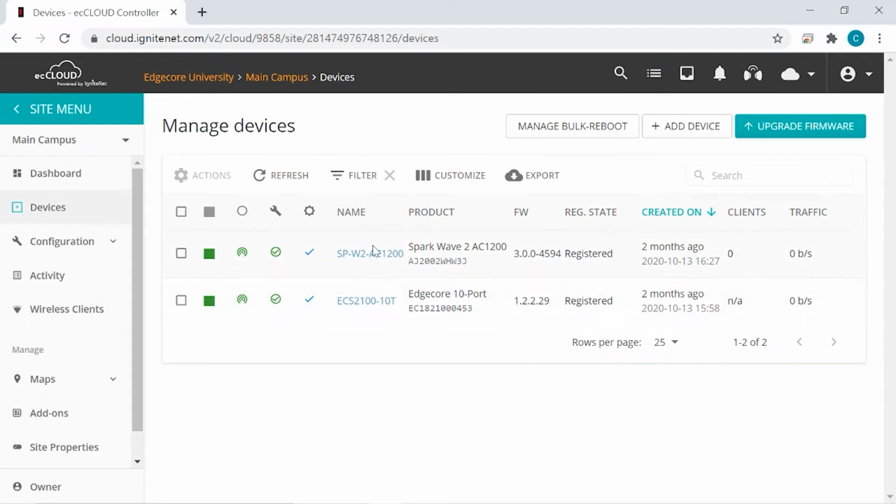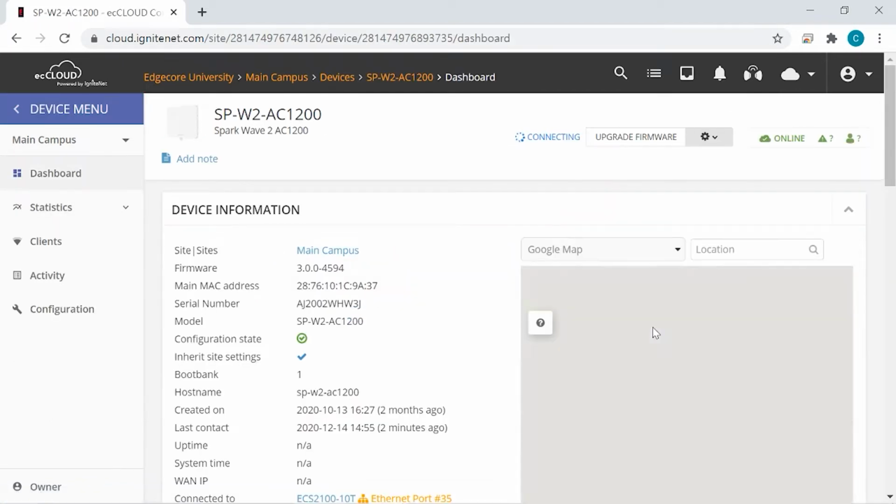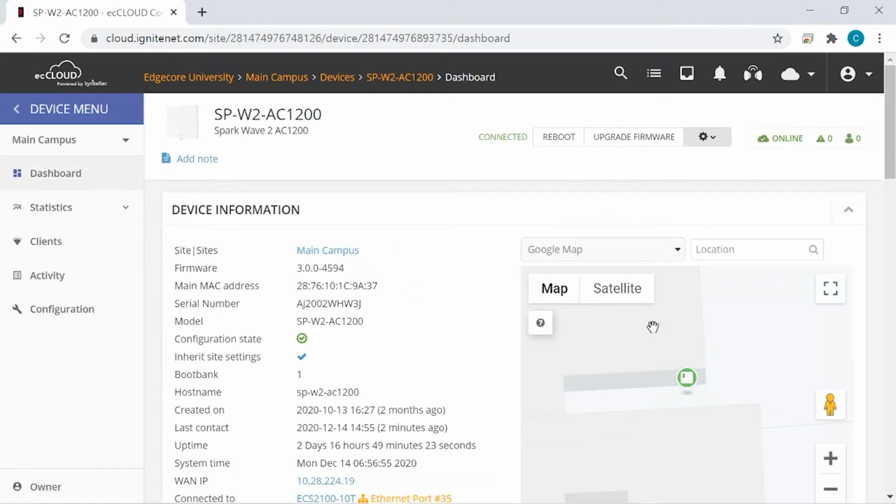And then you'll be able to access the device from here. So we're going to access this device, which is a SparkWave 2 AC1200. And this is a dual band access point. It has a 2.4 gig radio as well as a 5 gig radio. Now we're at the device level, and here's the device menu, and here is the dashboard.